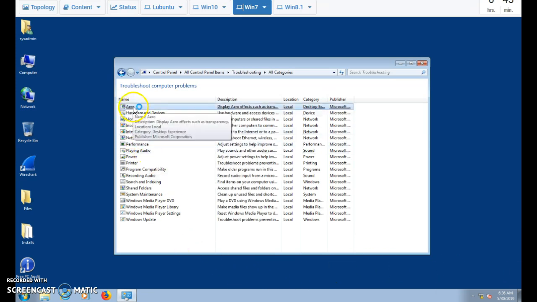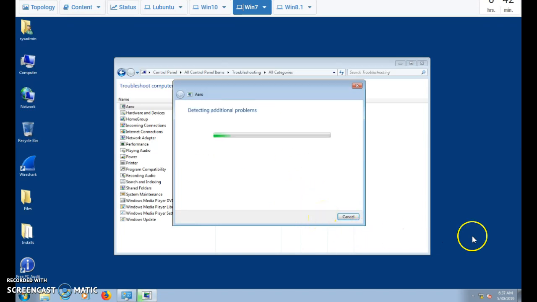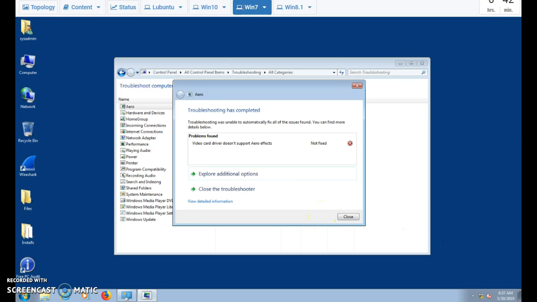Then at the first one, Aero, you want to right click and then run as administrator. You want to hit next. It's going to detect the problem. Let's say that is to update the driver for your video card. Hit next. And then it's going to tell you the problem: the video card driver doesn't support the Aero effects.